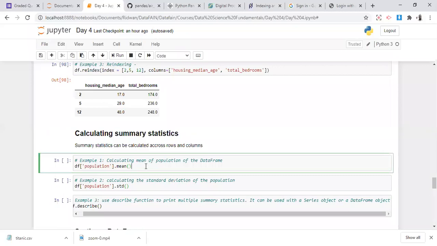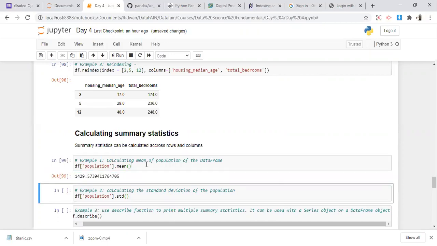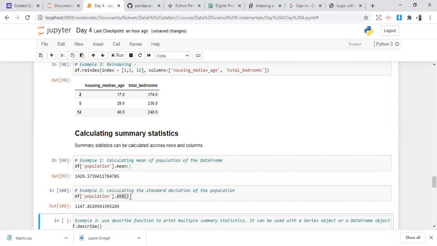So calculating summary statistics. Pandas allows us to calculate various summary statistics of our data frame. In the first example here, let's see how to calculate the mean of a column. So dev.population, the mean population of the data set, is 1,429.57 and many other values after that. We can as well calculate the standard deviation by calling this std method. That gives us 1,147. It shows that the variation in the values is quite high.